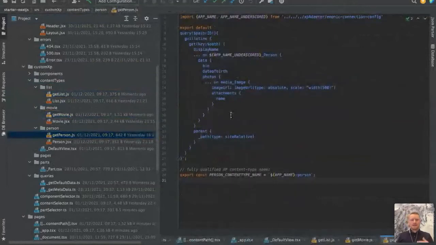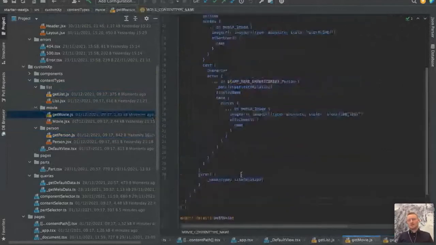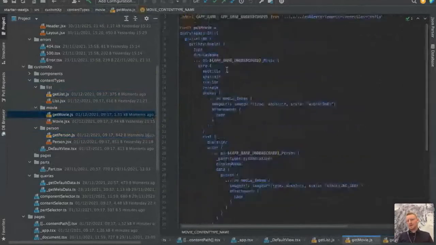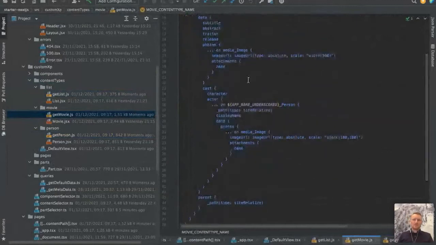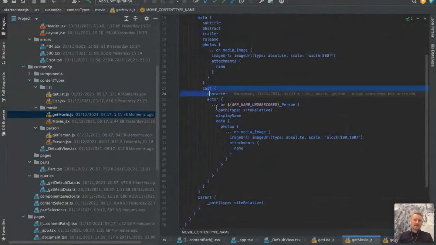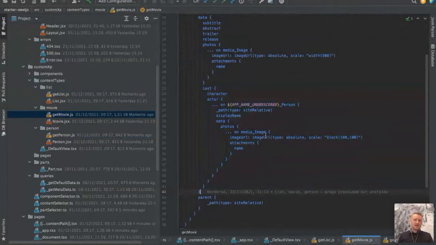And one thing is that this is more efficient, but another advantage with making these custom queries is that you can make deeper queries, not only about the item that you're currently looking at. For example, here, whenever we're looking at a movie, we also get the cast, which is a list of persons referred to by that movie. And we get their images and links to them by name and so on, which is useful.